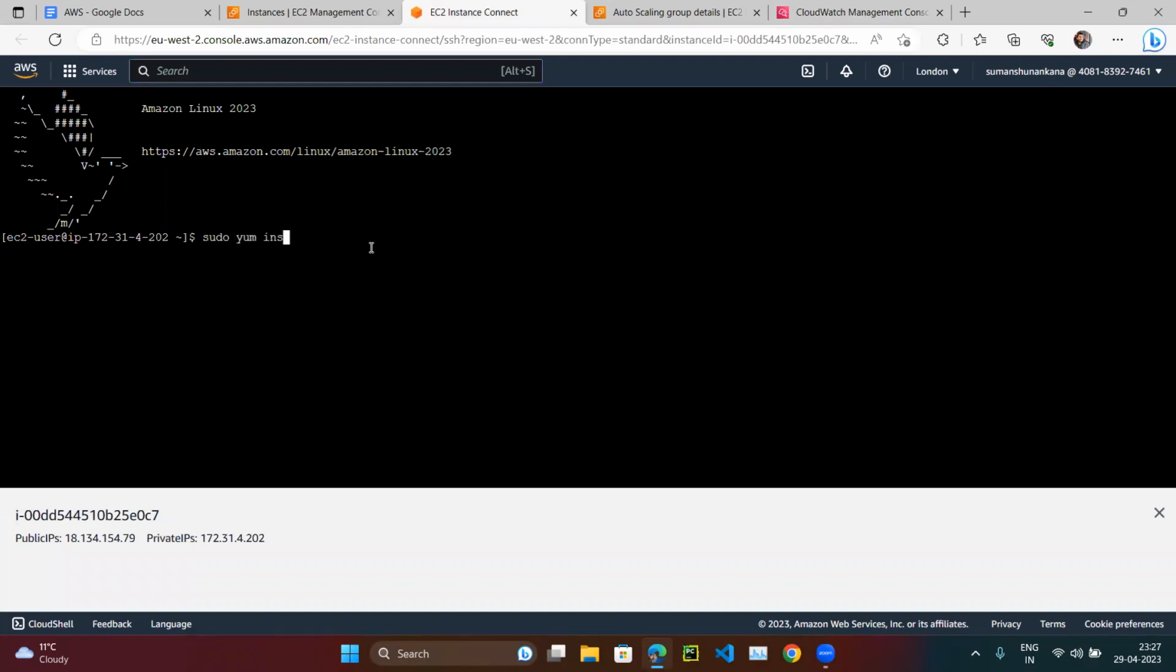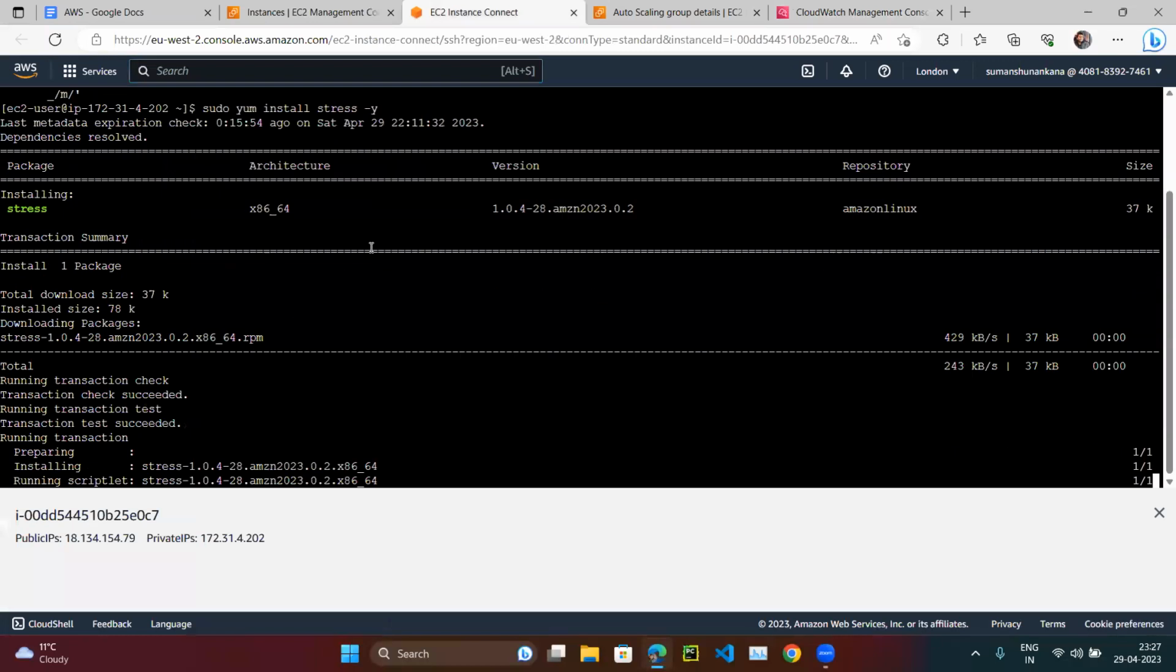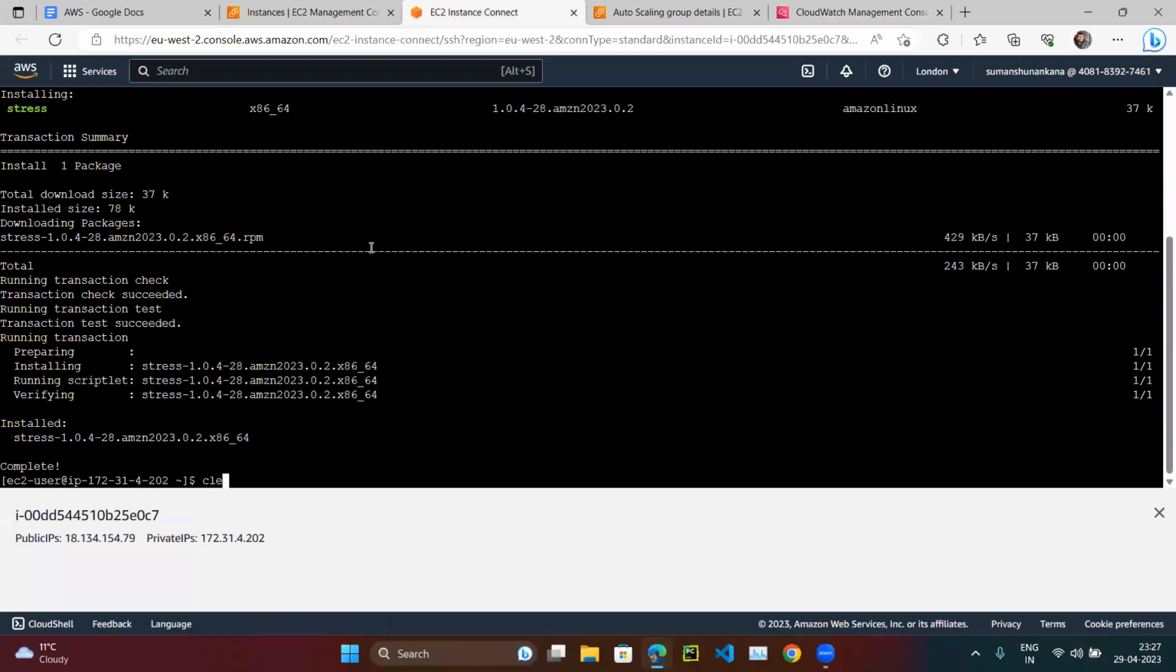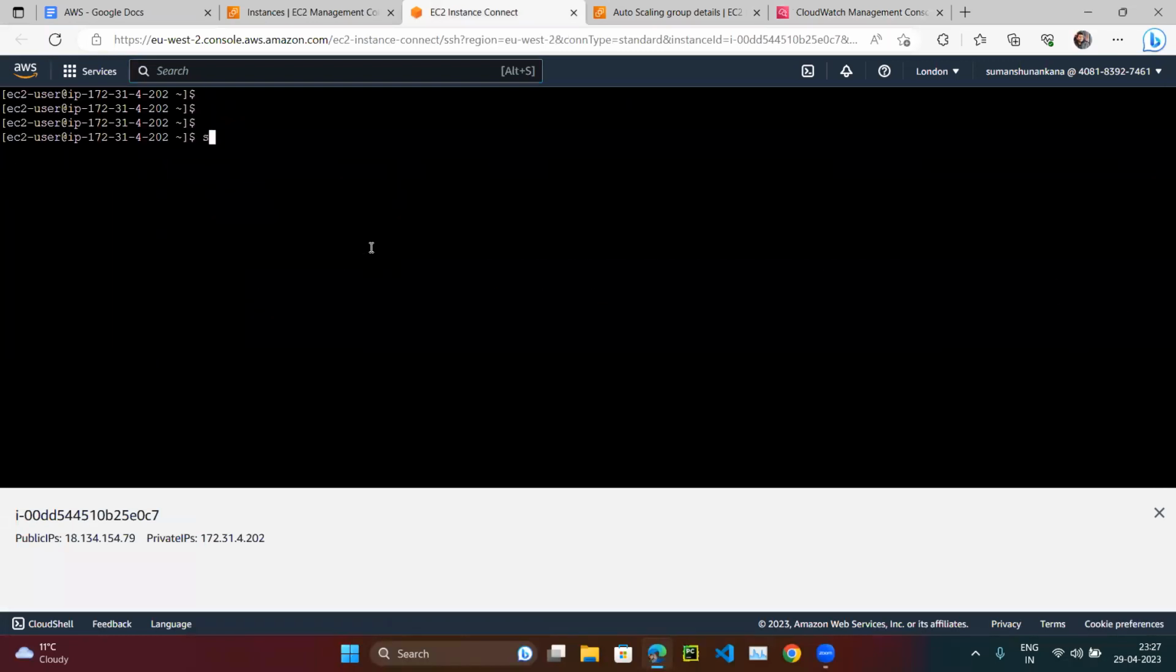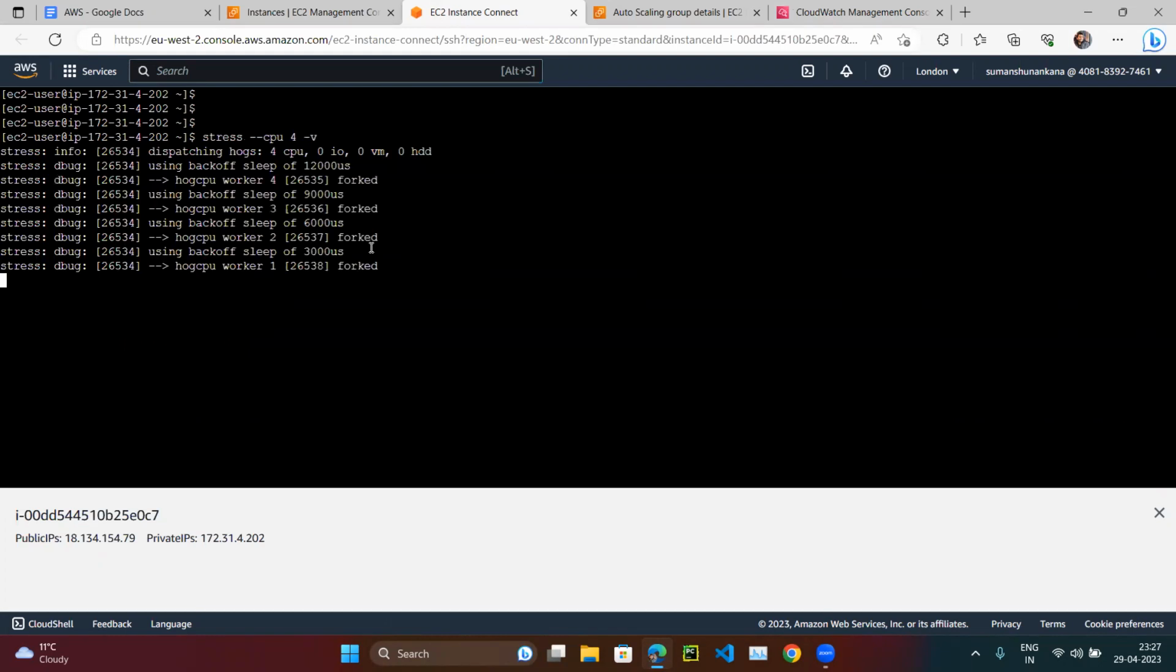So what we will do is we are going to install a package: sudo yum install stress -y. There is one stress package which is going to generate a virtual stress. So click on that. That package is now installed. Now what we can do is stress --cpu 4 and -v for verbose. So click on it. Now it is trying to utilize all 4 CPUs.